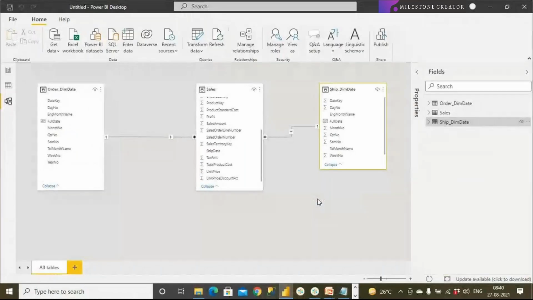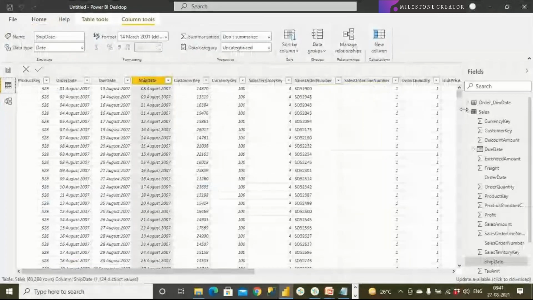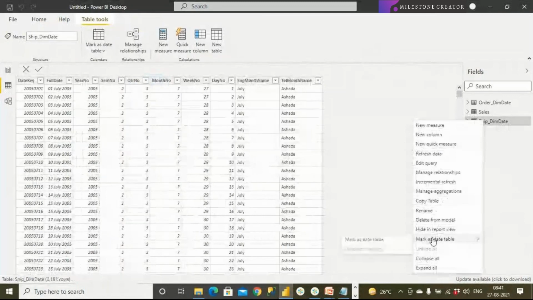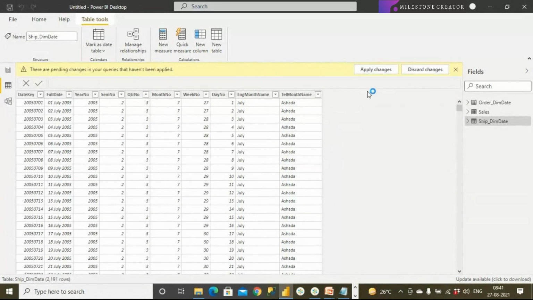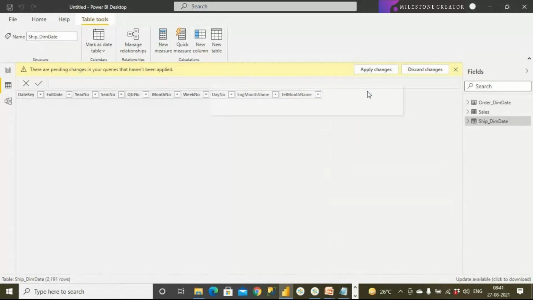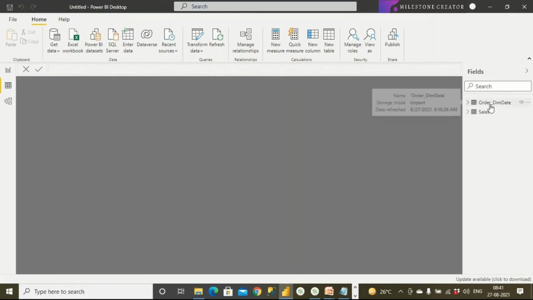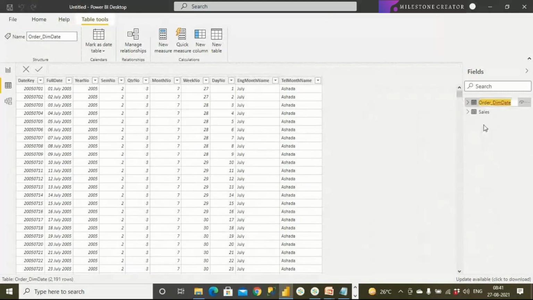Now, the problem is that I don't want to use this. Why? Because I wanted to reduce my space. So I would like to delete this. So let me go back and delete this table from the model. Okay. So I can rename this to a normal date and time table.